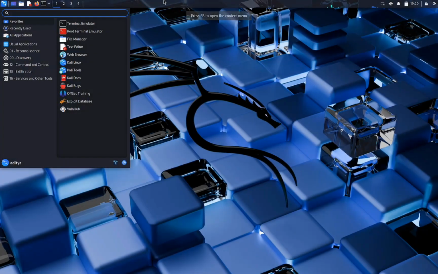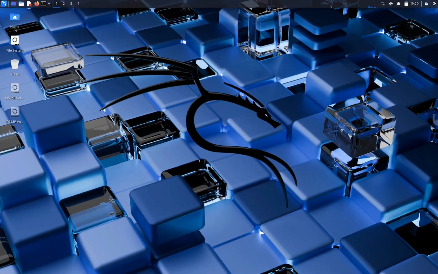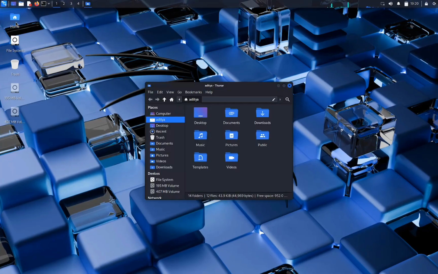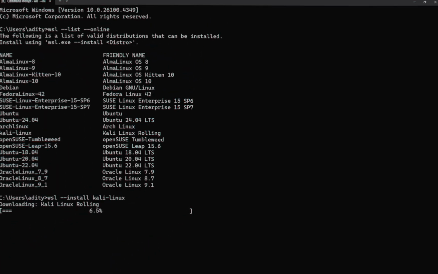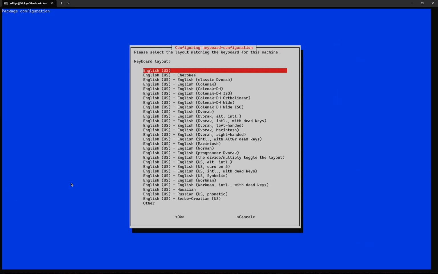Are you looking to run Kali Linux on your Windows machine without the hassle of setting up a full-blown virtual machine or dealing with the complexities of dual booting? Then you're in the right place. In this step-by-step guide, I'll show you how to install Kali Linux using Windows Subsystem for Linux, or WSL, and even go a step further by setting up a full graphical interface using VNC.